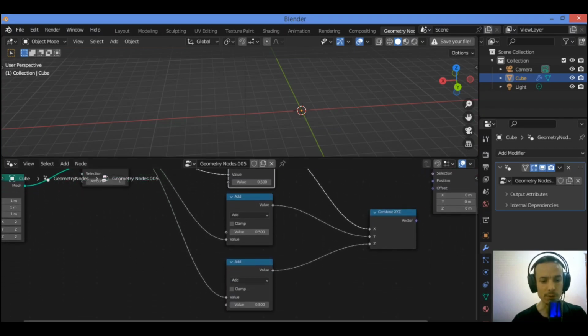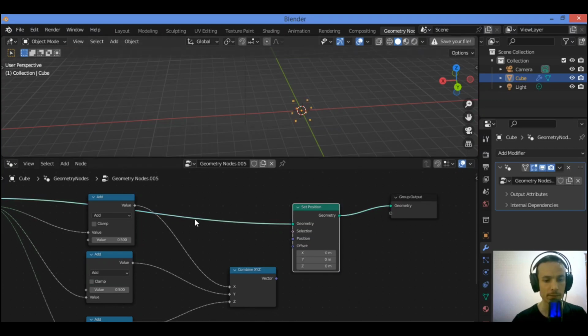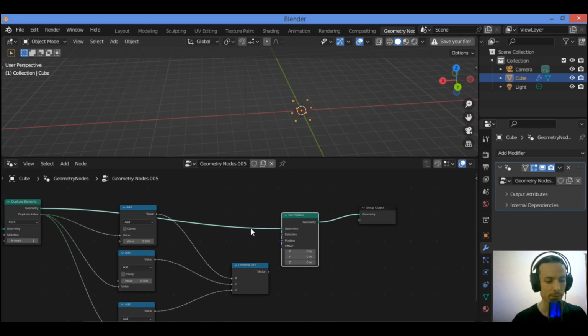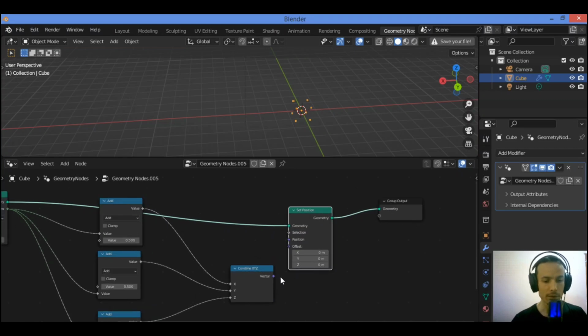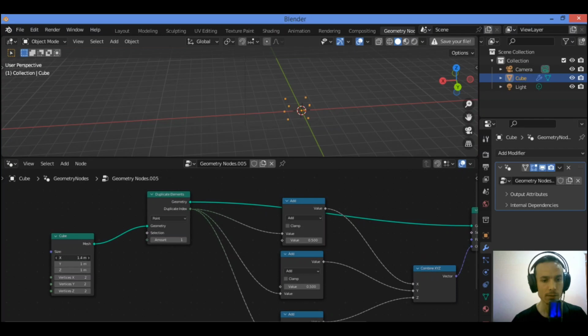Let's see what we have over there. I'm gonna be connecting all those nodes using this socket, geometry to geometry. And this socket of the combine XYZ, the output should be connected to the offset. Just like this. Let's see what mistakes that we have created. It's gonna be scaling and changing the size. You can change the amount as shown here.